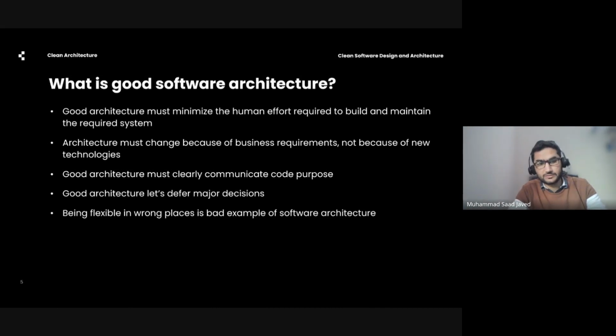Next is a very important point from a developer's perspective. Being flexible in the wrong places is a bad example of software architecture. Sometimes architecture allows us to make any change, which leads to many human errors, and of course, because of it, our overall software quality suffers.